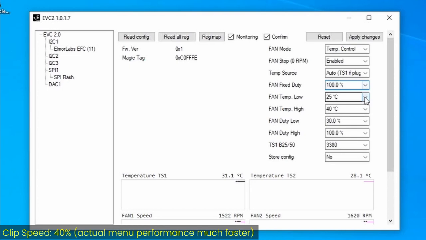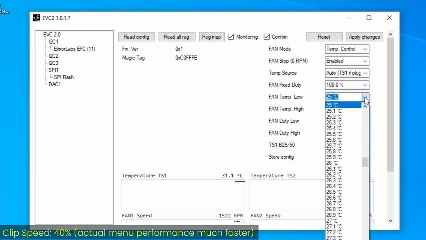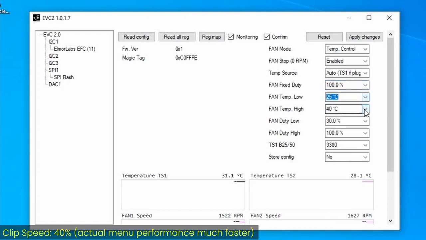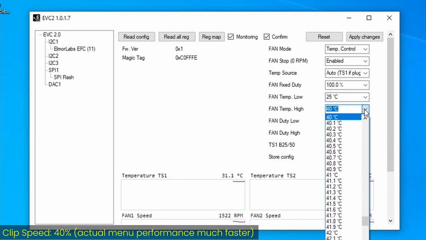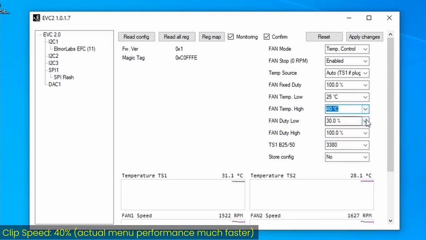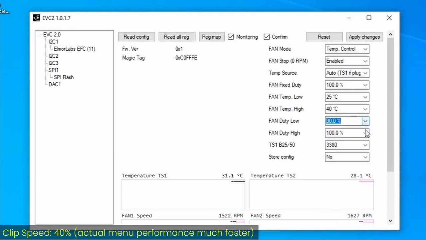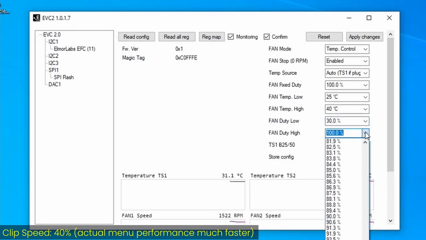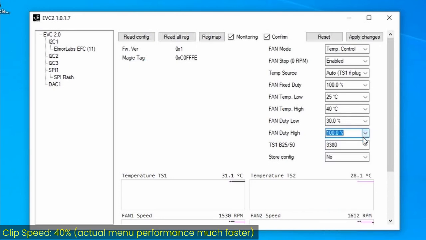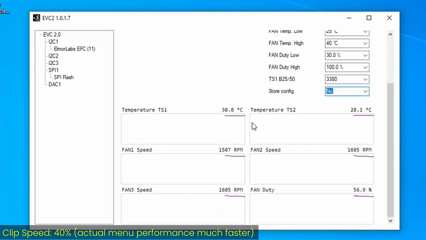control parameters, low and high temperature from 10C to 60C in 0.1C intervals, low and high fan duty cycle from 0% to 100% in 0.625% intervals, switching between different types of temperature sensors, storing a custom configuration to the device which will be loaded on power up, monitoring and logging of both internal and external temperatures, monitoring and logging of each fan speed, monitoring and logging of the fan duty cycle.